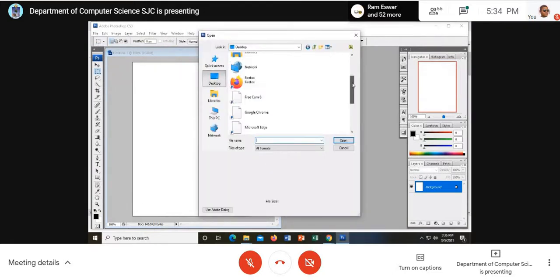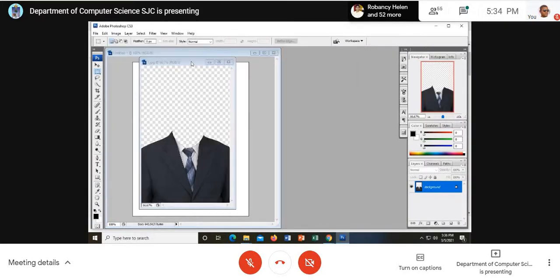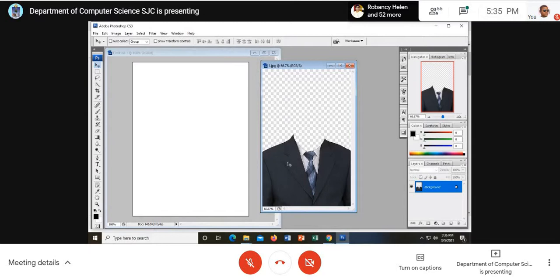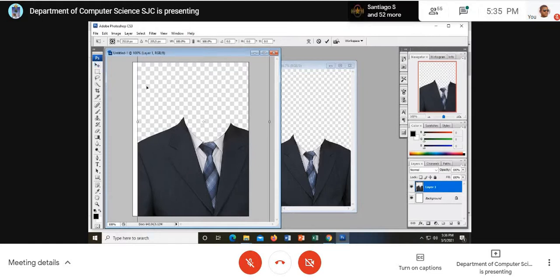See, I'm in the desktop. I'm bringing it in. See, this is a separate file. Now, what do I do? I have to take this face into the other file. See, this file is not movable. Even when I move this file, I get that background also. So what should I do?